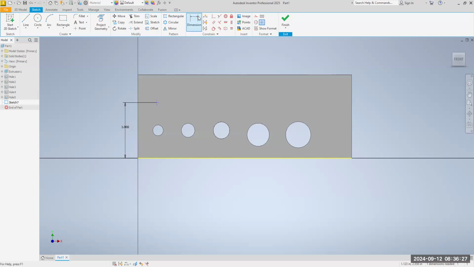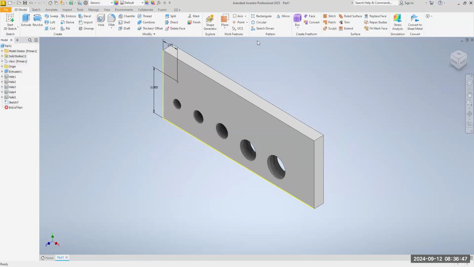Now we also have to do our horizontal dimension. And we know that one. That should be 0.375. All right, we're going to select the green check mark. Finish the sketch. And we're going to go to hole.